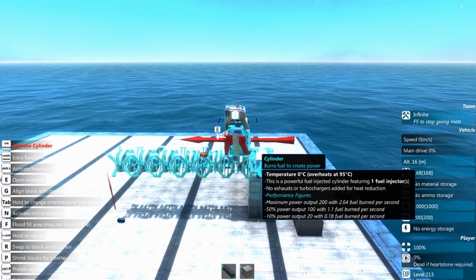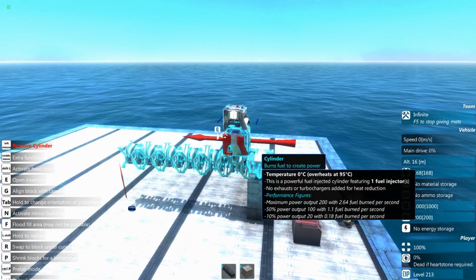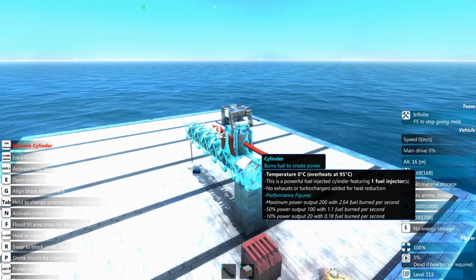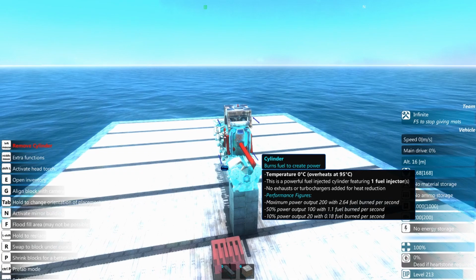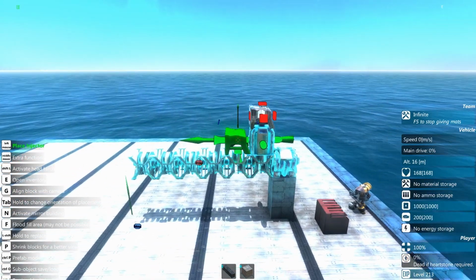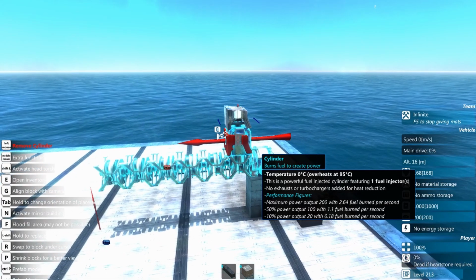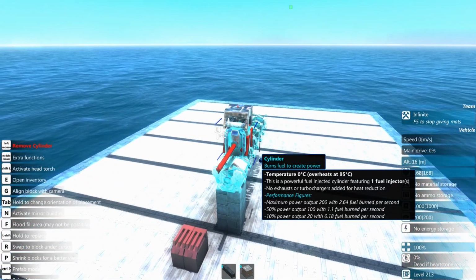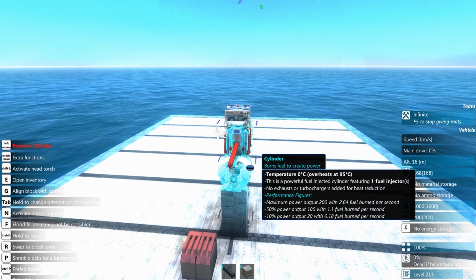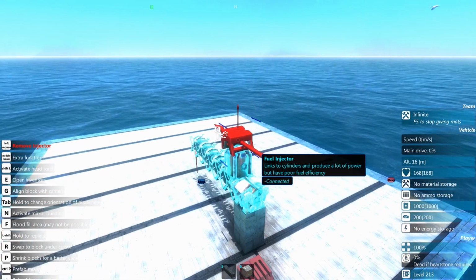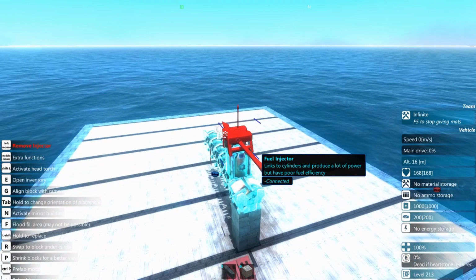They also heat up cylinders very quickly. If you'll note the temperature line there, the cylinder will overheat at 95 degrees Celsius. And when they overheat, they go boom. They don't actually deal physical damage to anything, but they'll take a long time to cool back down, and until they cool down, you're not going to get any power back out of them anytime soon. So, you definitely don't want to overheat your cylinders, and fuel injectors cause a lot of heat for cylinders.